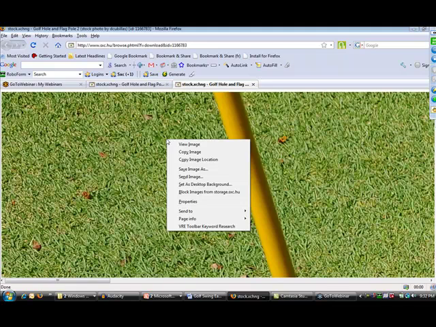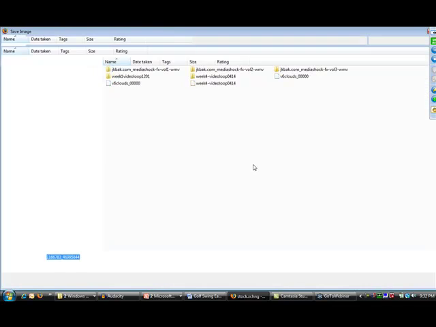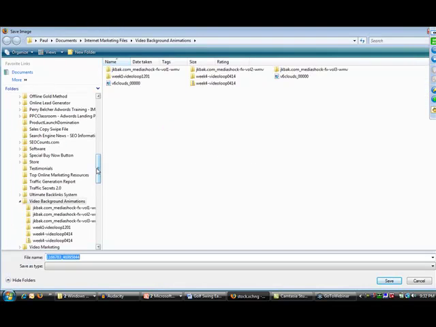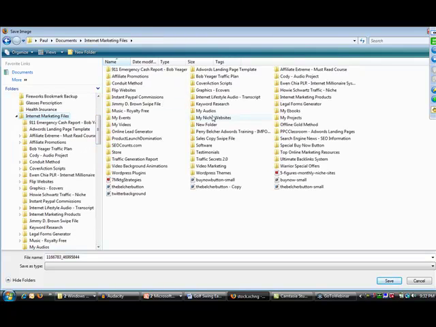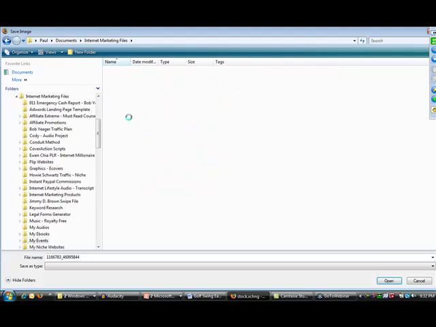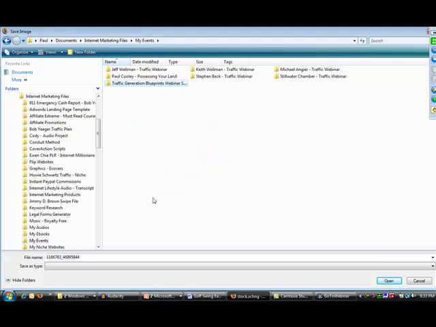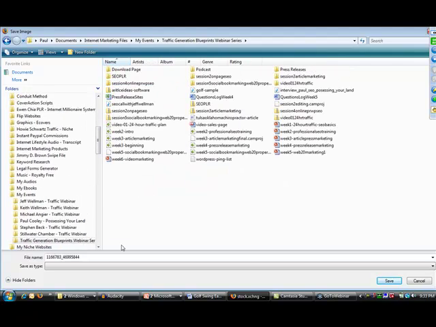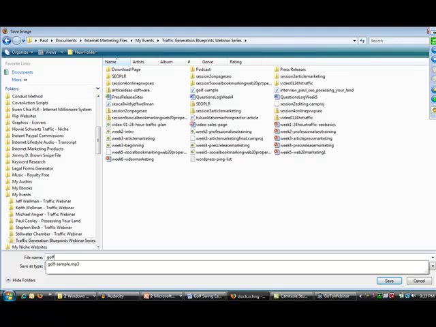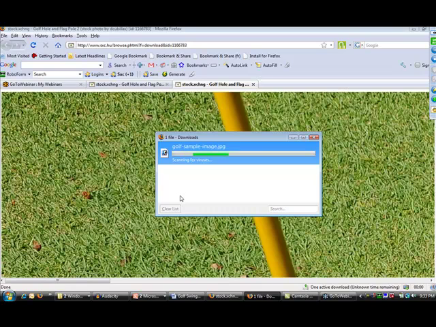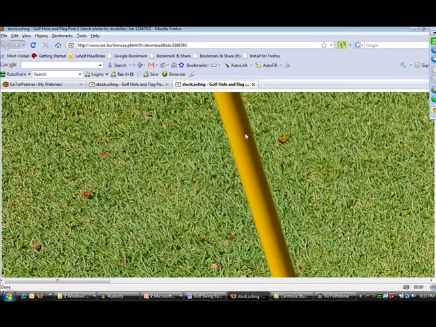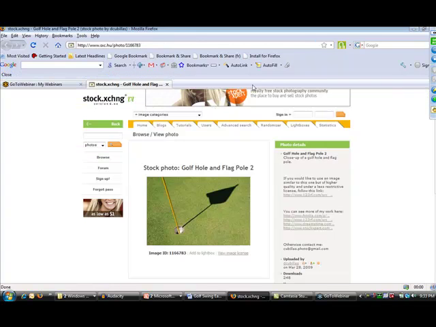Basically, once it loads up, you just choose Save Image As, and then I'm going to navigate over to the folder that I'm going to be working from. So let's come right over here and pull this in. Okay, so there's the file we're working from. Let's call this golf sample image, and let's save that image right there. Okay.